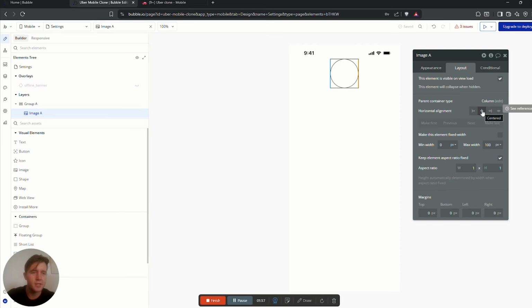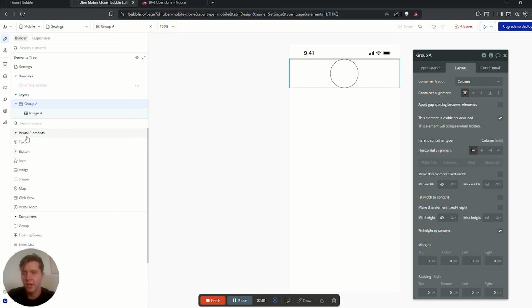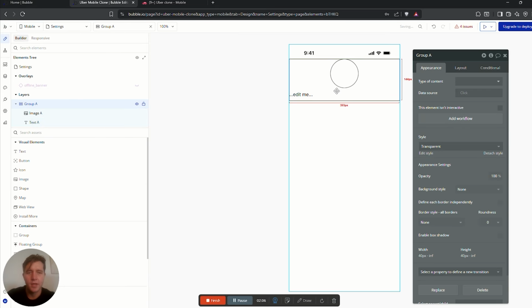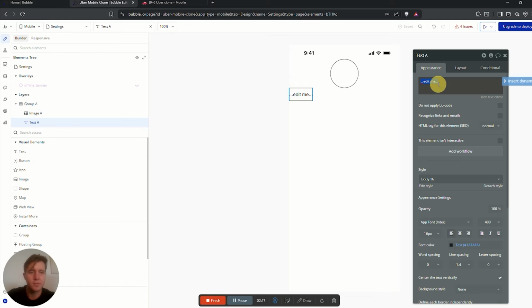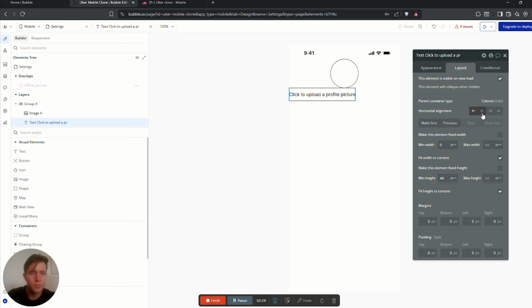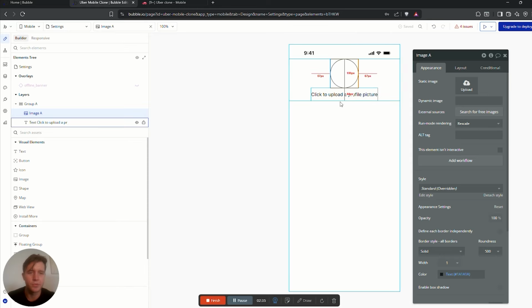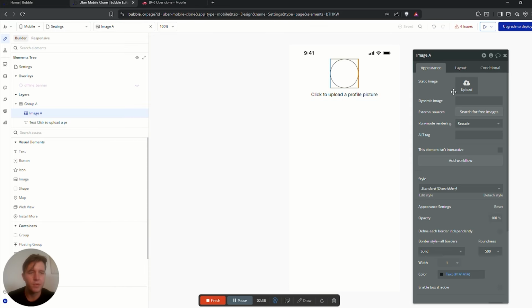So we're going to put that into the center, and underneath we can add either some text, or we can also add in a button, or we can add in an icon. So here you can say click to upload profile picture, and we can center that and then put that into the middle.